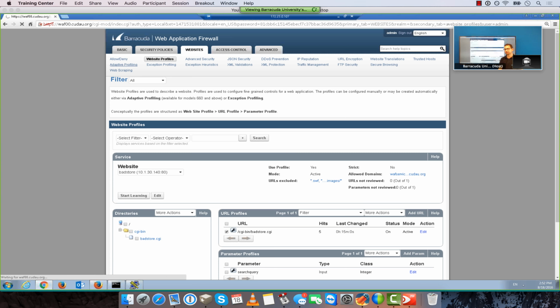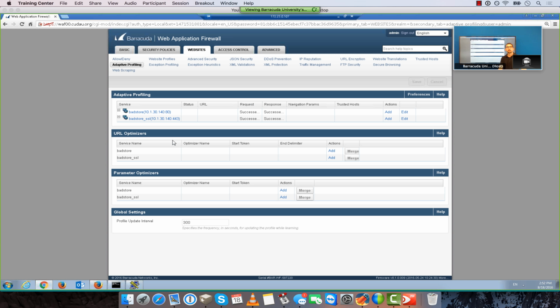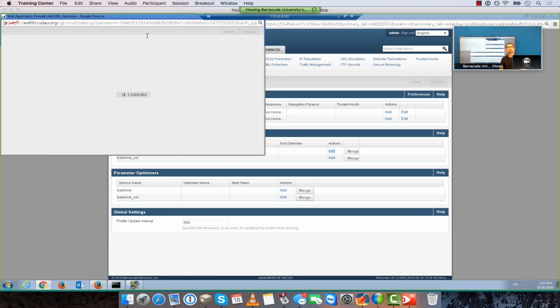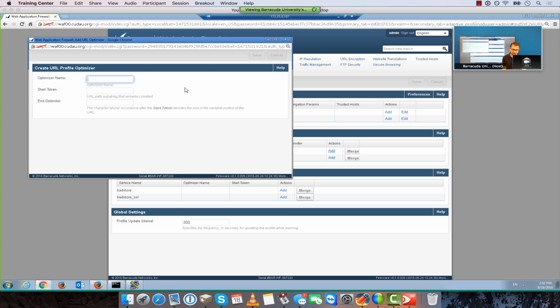We go to adaptive profiling again, and here we have the optimizers, all right? We have URL and parameter optimizers. Optimizers are configured per service. If you want to create an optimizer, you just give it a name, like page, and the start token, ABC, page, and the end delimiter is .html. All right, like the example that we had on the slide. So anything that is between page and .html will be combined together, like page 1, page 2, page 3, page 4, and so on. Okay, so we click save.